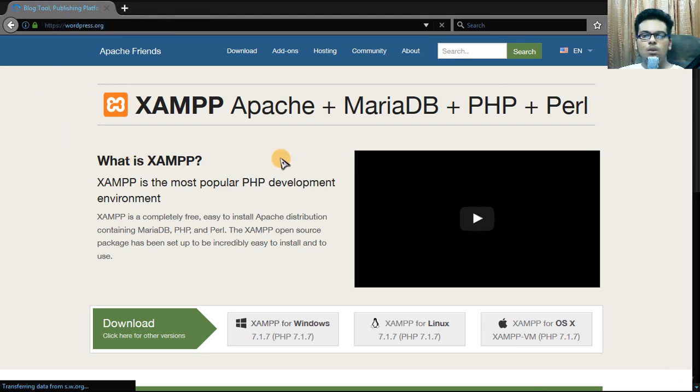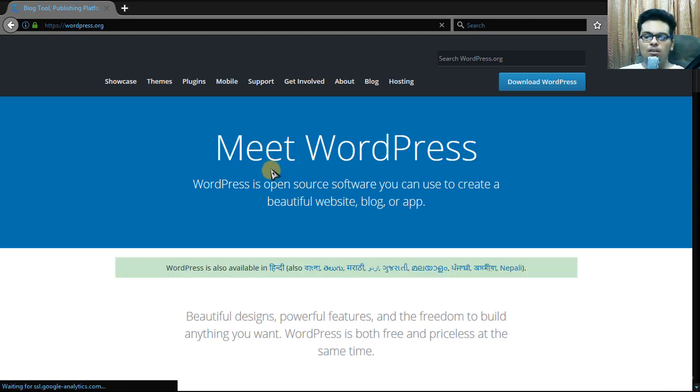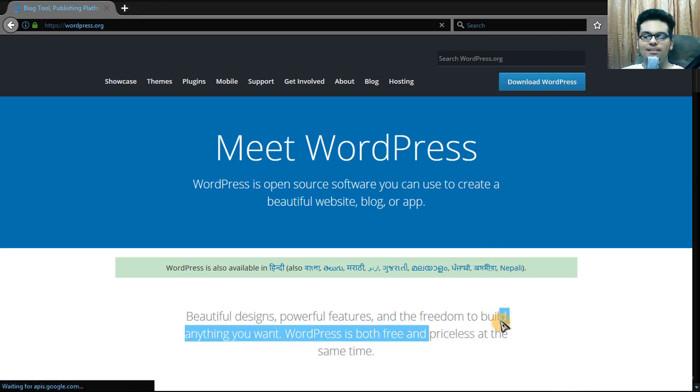The reason I'm choosing WordPress is that I have used almost all the CMS, all the content management systems, and even HTML and CSS as well. But I would say that WordPress is one of those CMS which is free as well as priceless. It is written over here, you can just see that. WordPress is free as well as priceless. Why is this written?